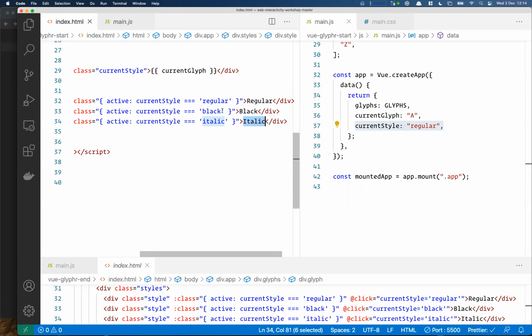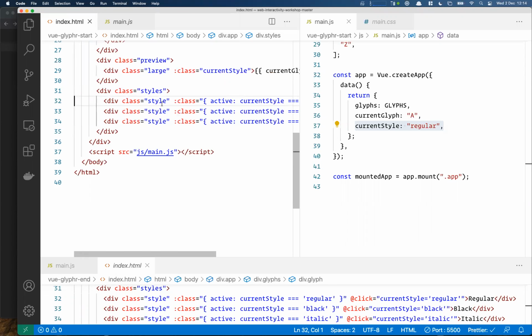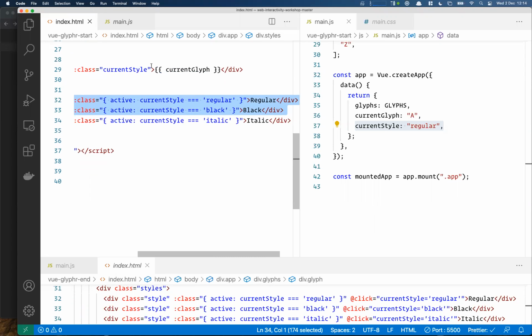Again, we get that for free, or we get that because Vue actually does this reactive rendering. It knows that this needs to affect this part, but then also the old current style. So the old button needs to be inactive again. And then the current style is also applied to that preview glyph.